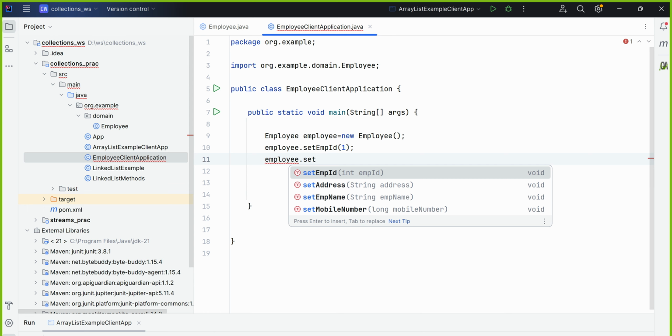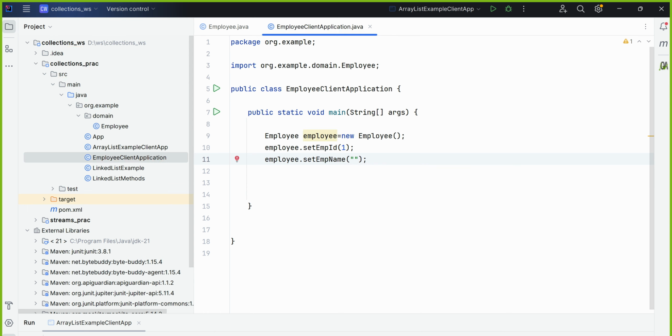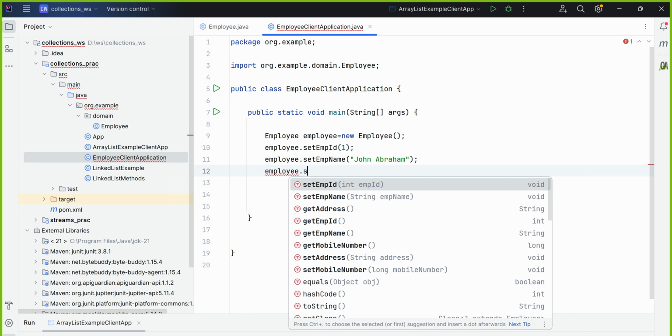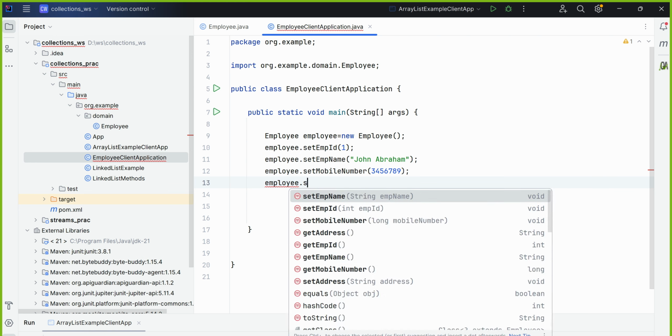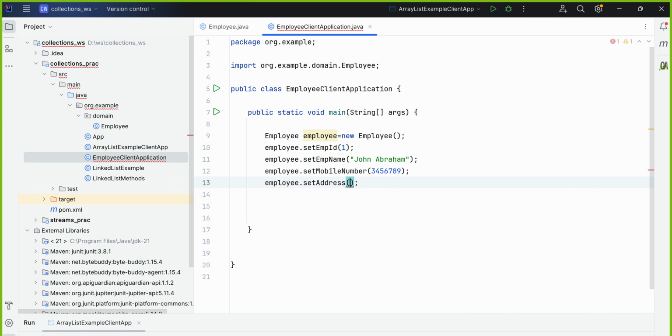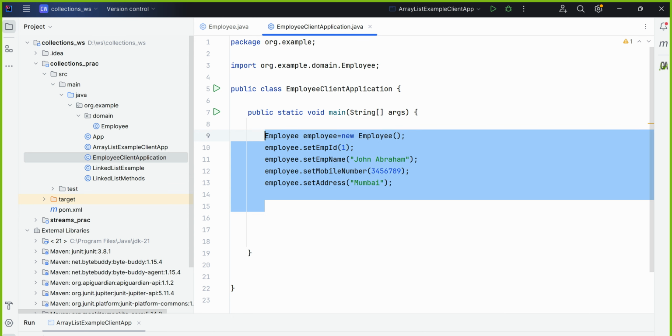Employee dot set employee name. You should give the employee name. Let me give the employee name as John Abraham. We have one more property to set: employee dot set mobile number. I'll give some mobile number. Then the employee has one more property, the address, so set address. I'll say Mumbai. So this is the one employee object.